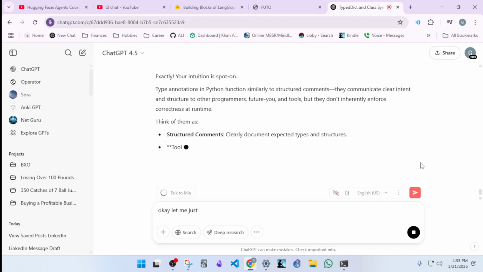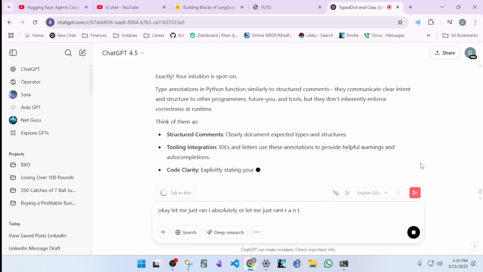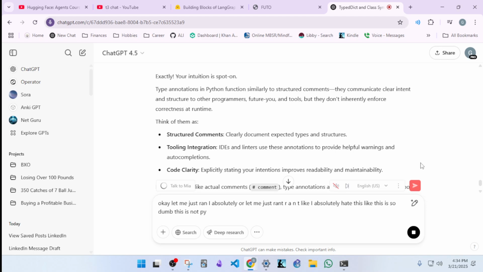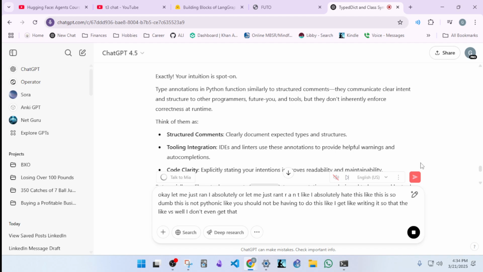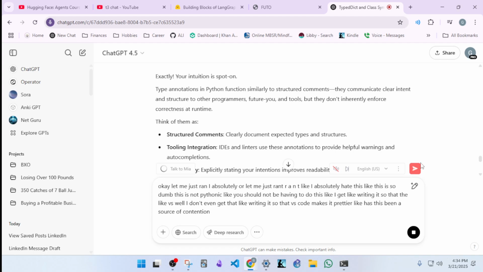Okay, let me just rant. I absolutely hate this. Like this is so dumb. This is not Pythonic. You should not be having to do this. I don't even get writing it so that VS Code makes it prettier. Has this been a source of contention in the Python community? Were there a camp of people for this and a camp of people against this?